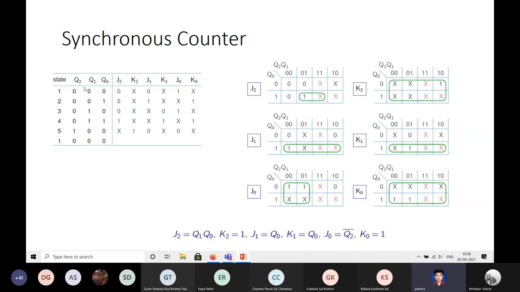Look at Q2, J2, K2, Q1, J1, K1. Look at these pairs, and from this transition table and the activation function of the JK flip-flop, you write down the requirements on J2, K2, J1, K1, and J0, K0. Once this table is ready, I have to find the logic for J2, K2, J1, K1, J0, K0. These are my desired outputs. So for each of these variables, as if these are the outputs of this truth table, I write down the Karnaugh map.